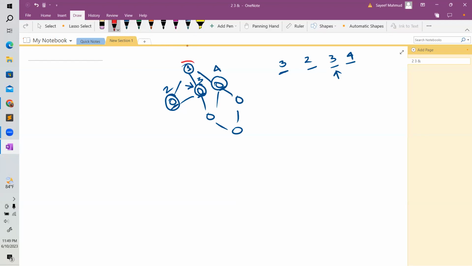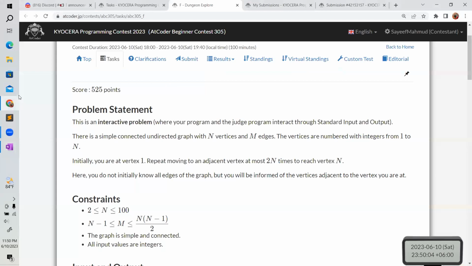So the adjacent nodes are 1, 2, and this node. Let's say this is 5. So there are 3 nodes, and the nodes are 1, 2, and 5. So we can also go to the adjacent nodes of this node from here on. So our task is to go to node n in at most 2n of these operations. So we can do 2n move-to-an-adjacent-node operations, and we need to reach the vertex n.